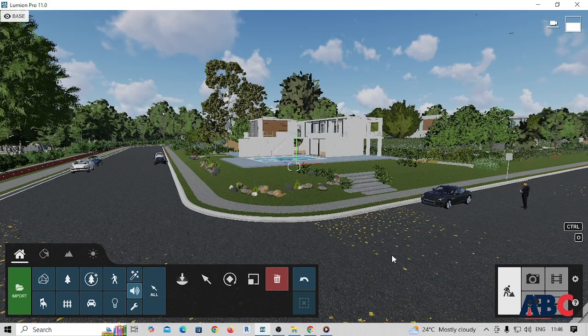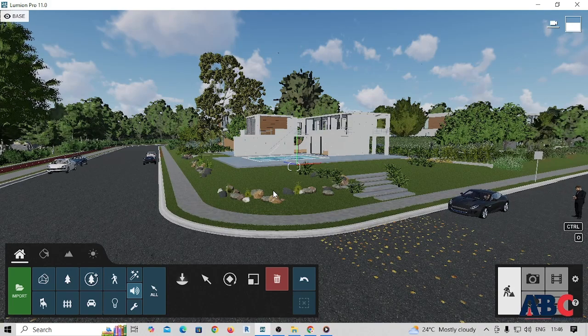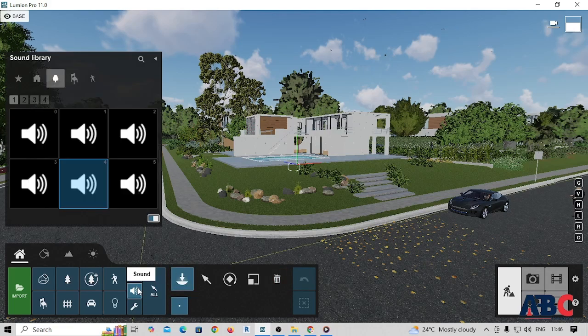This is Mayuri Wag. In this tutorial, we will see the Lumion basic settings of the movie mode. And here we are applying the sound effect and rendering the movie. So first of all, we click on the sound option.